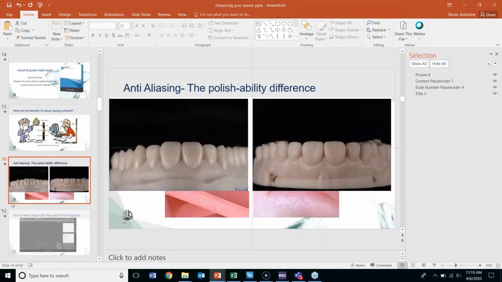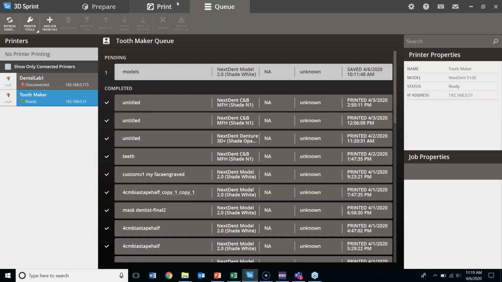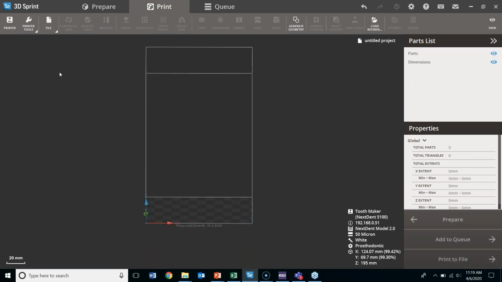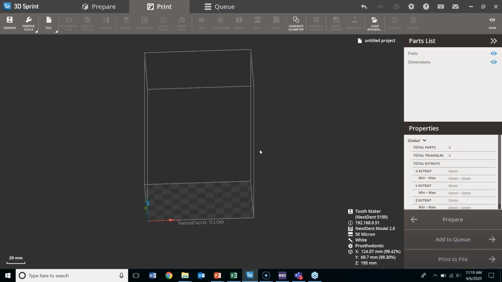So I'm going to show you live nesting right now and show you how to nest some models. Are there any questions about the basic functions that I showed you, the benefits of nesting software? I think we're still good right now. Thank you. Okay, cool.